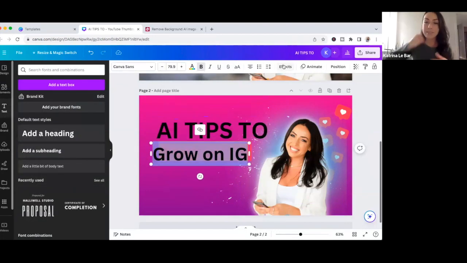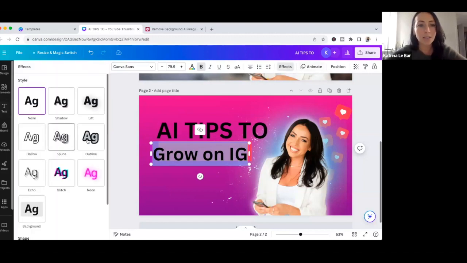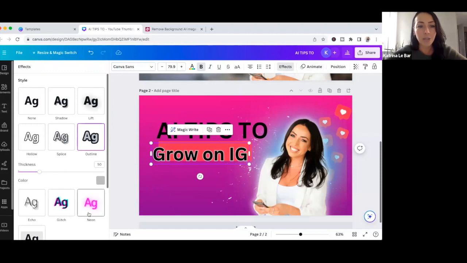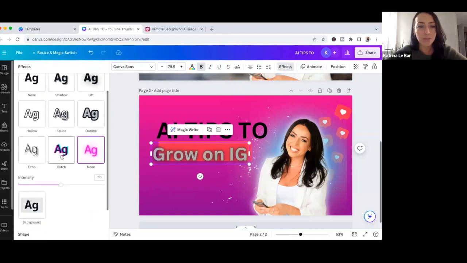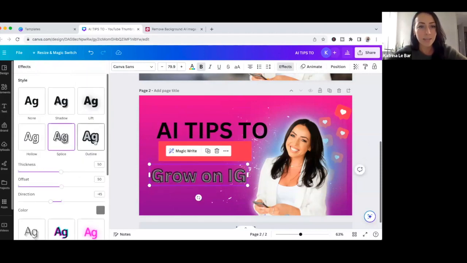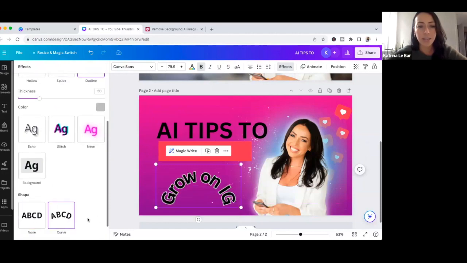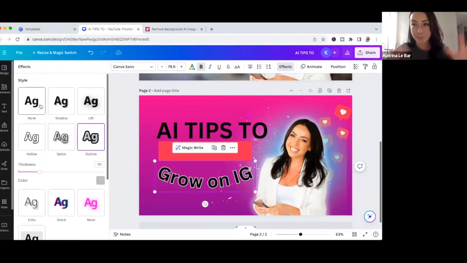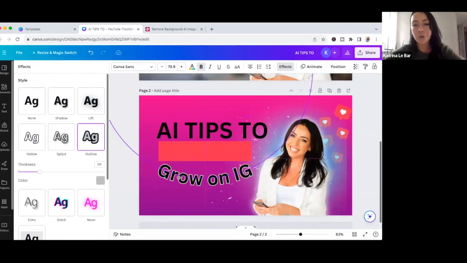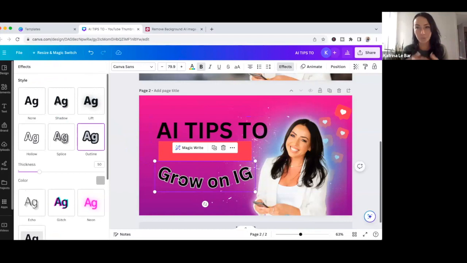Now, if you want it to look a bit similar to yourself and your vibe that you have on your thumbnail, you would just go to effects as well. And you can do an outline, you can do a glow, the glitch, and you can just play around with the different styles if you want to curve it. So it's really up to you. There's many things that you can do with it. Canva does so much, so you can get very creative with your thumbnails.